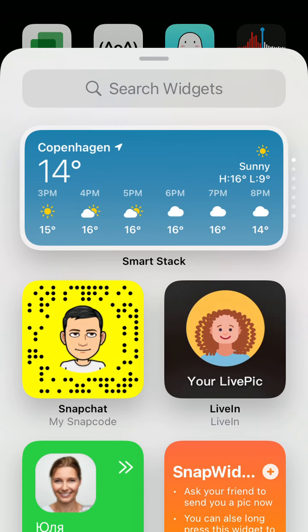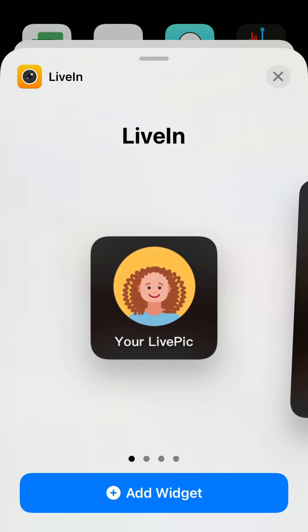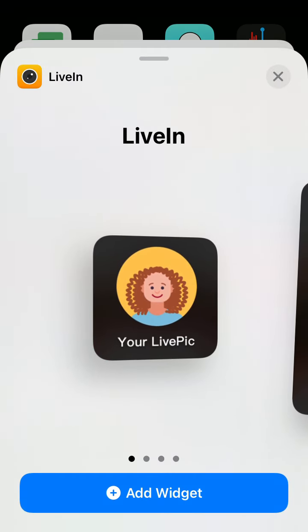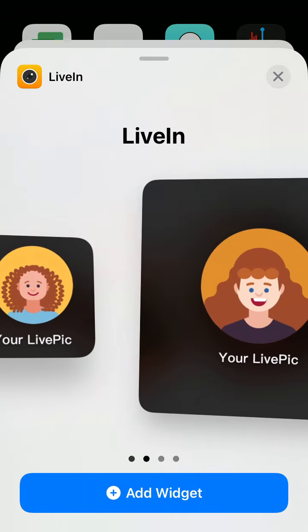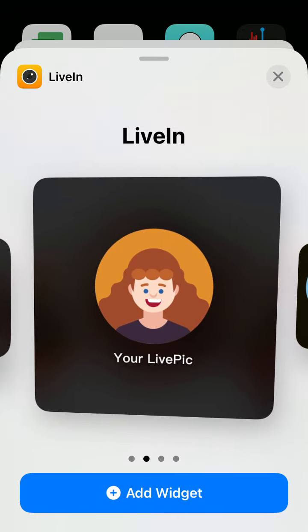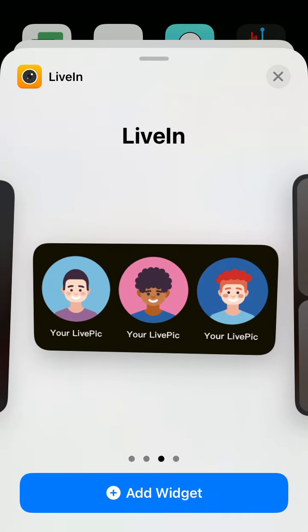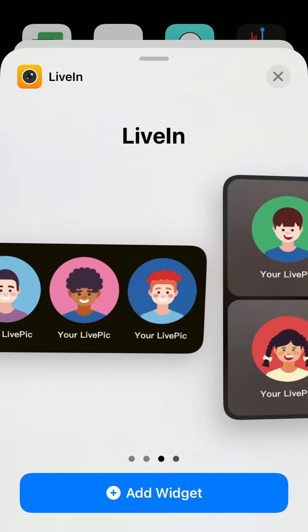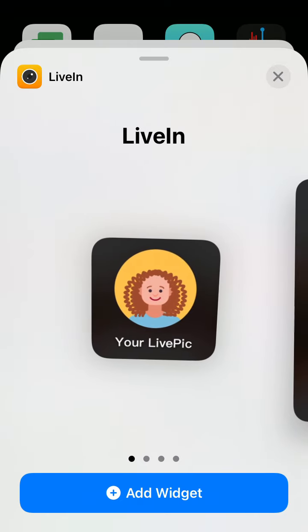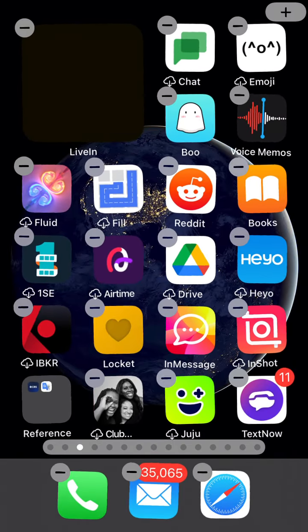And you will be able to find this LiveIn widget here in your library. And then there are like 4 widget sizes. There is a small size with just 1 pic. There is a huge size on half the screen. Then there is one with 3 people. And there is one with 4. So let's just install the simple one so you can see the idea.